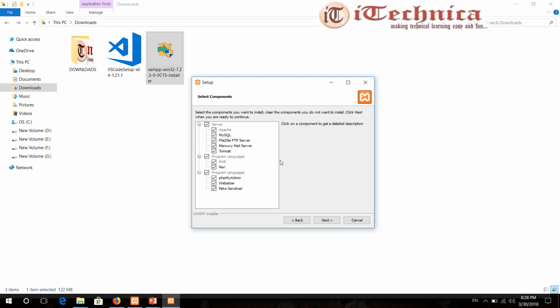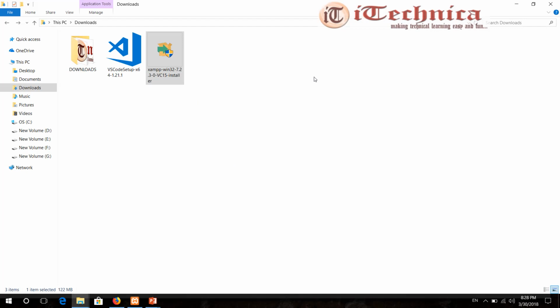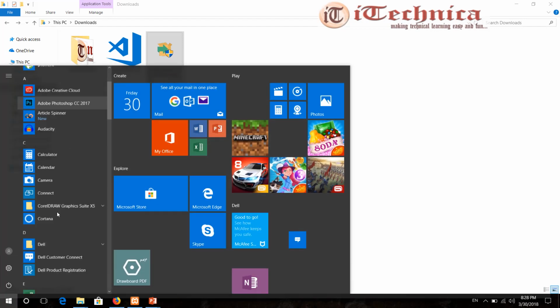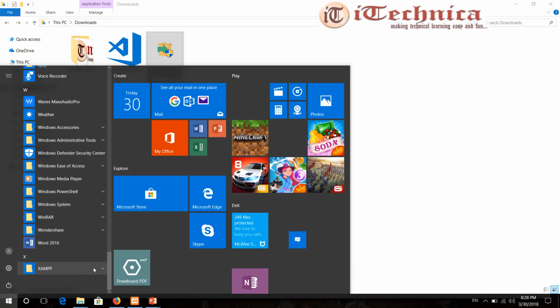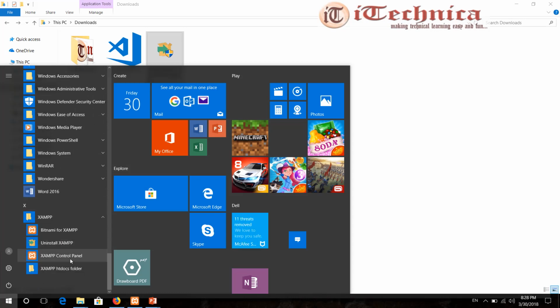Here you'll have to choose the components which you want to install. I have selected all the components, but basically I will need Apache, MySQL and phpMyAdmin. Once you install this product in your system, I have already installed, so I'm going to cancel it here. Once you install this product, you can easily find it in your program files, like XAMPP. And when you have to open it, simply click XAMPP control panel.